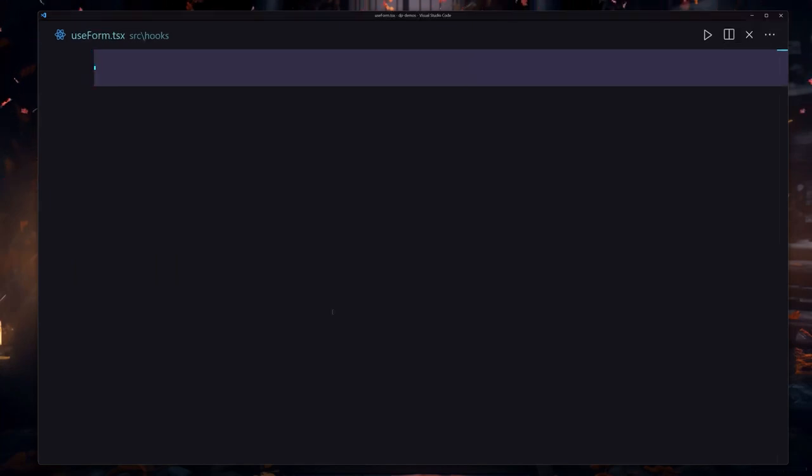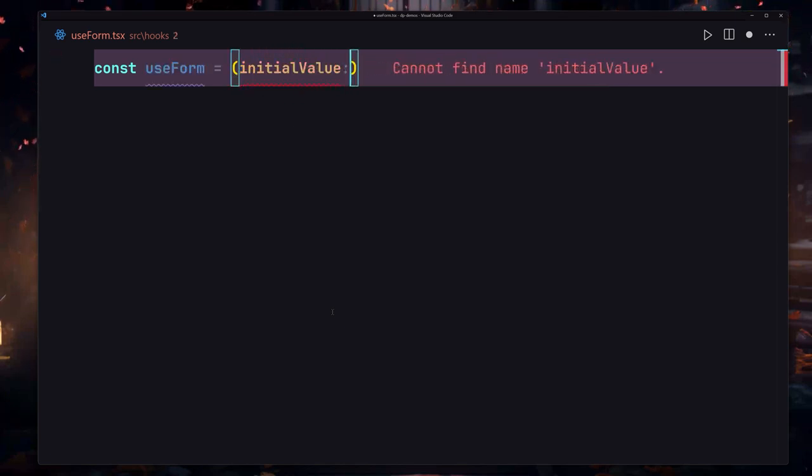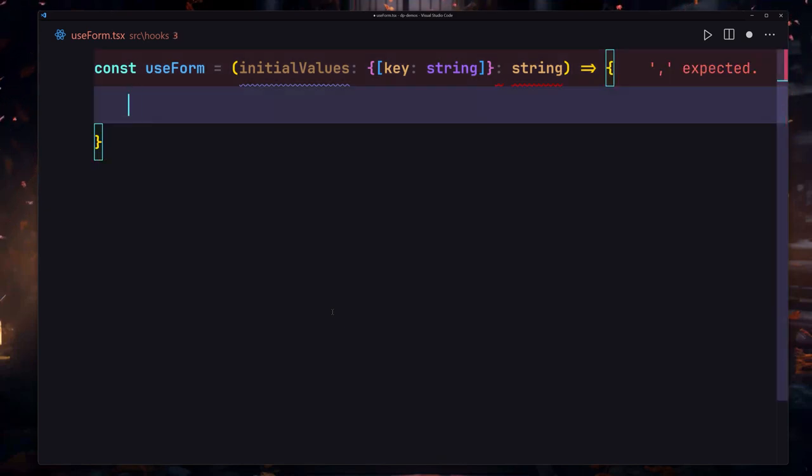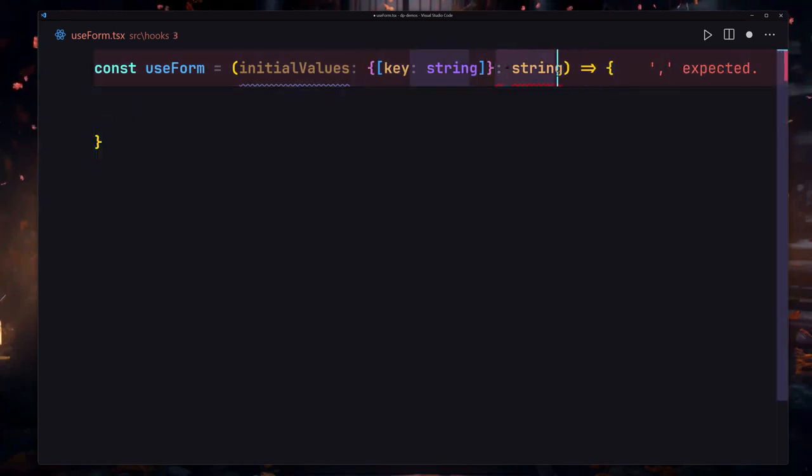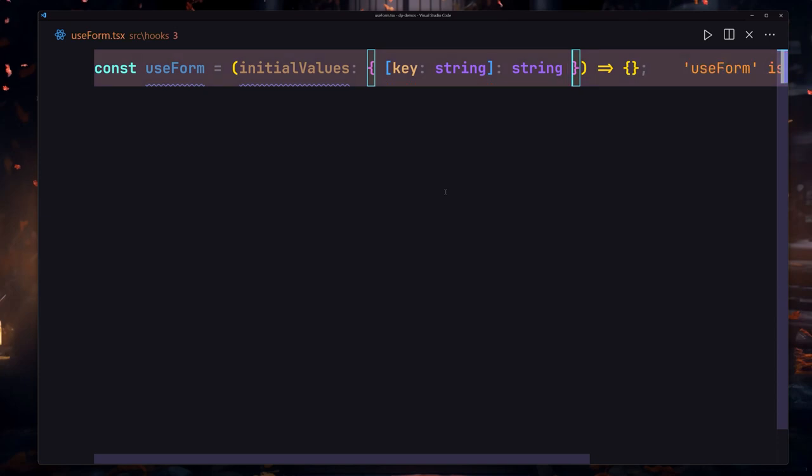So the first thing that I want to do is create my useForm. It's going to take the initial values. So I'll write initial values, and here we have to specify the key, and the key will be set to string. And also we are going to be returning a string out of there. So now let me just cut that and place that right here.